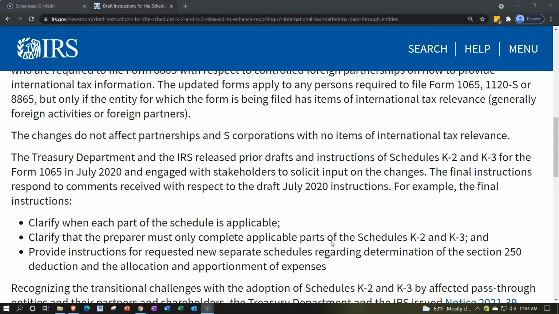The Treasury Department and the IRS released prior draft and instructions of Schedules K-2 and K-3 for Form 1065 in July 2020 and engaged with stakeholders to solicit input on the changes. The final instructions respond to comments received with respect to the draft July 2020 instructions.